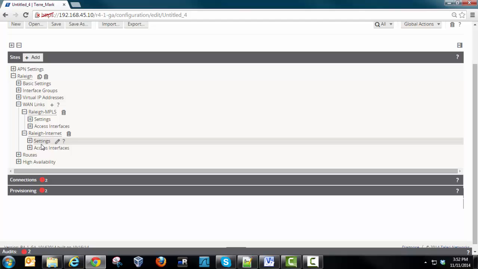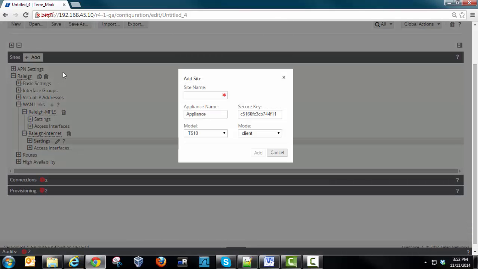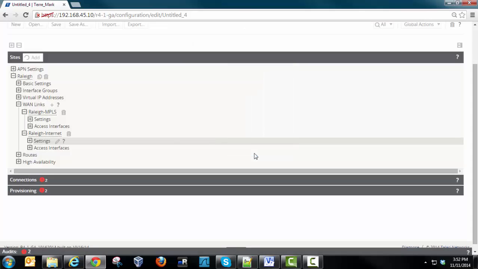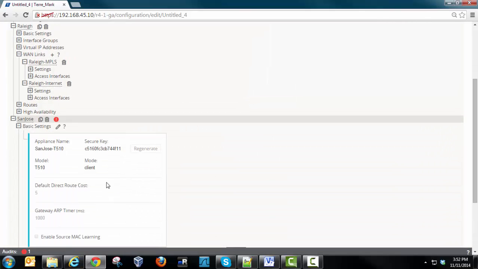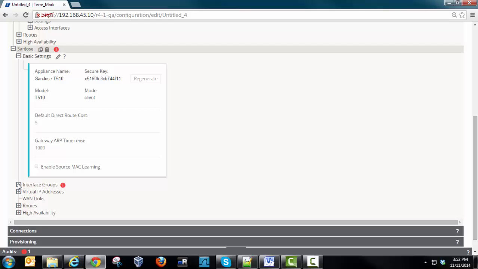And what's nice about the client is if you have cookie cutter clients, from then on all it is is clone site. But building the first one just takes a little bit of time. So let's go ahead and get this site built. All right, San Jose. San Jose T510. There we go, client. And we'll speed through this one a little faster since we've gone through all the others.